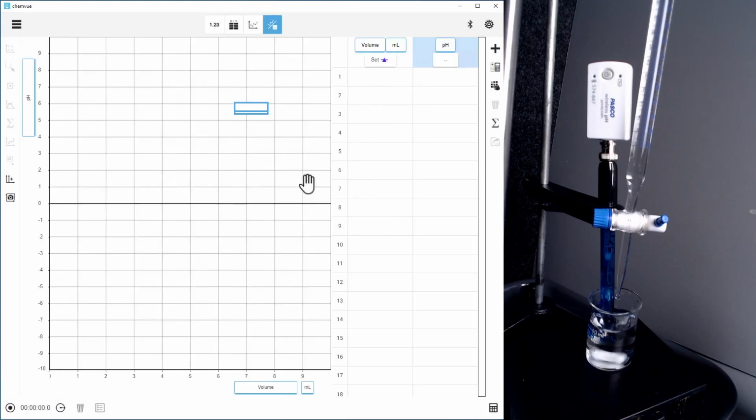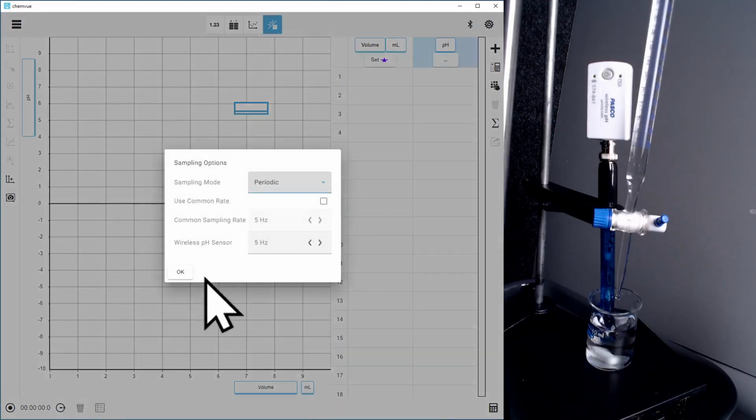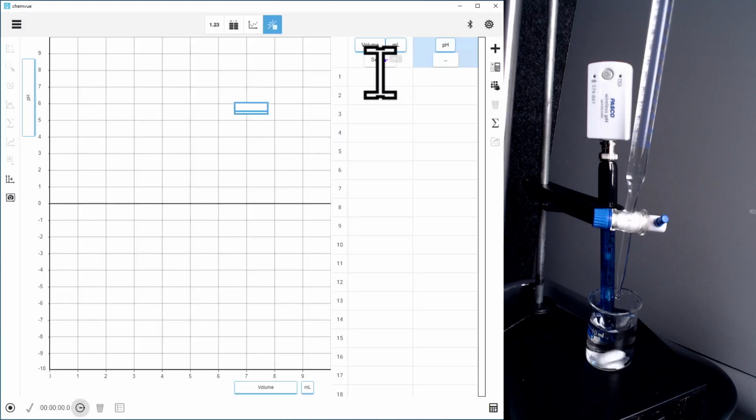All right, one more thing I have to do. Now I've got volume on the x-axis and also in the table, and I've got pH. But now I need to change my sampling mode from periodic, which means automatically record data points, to manual, which means record data points only when I say so. And now I'm set up and ready.